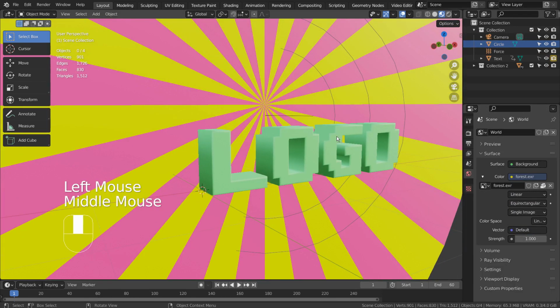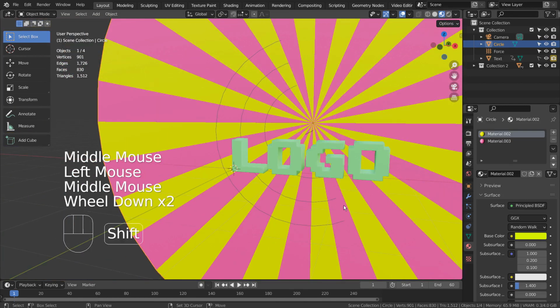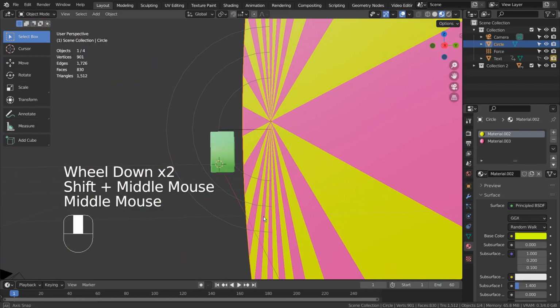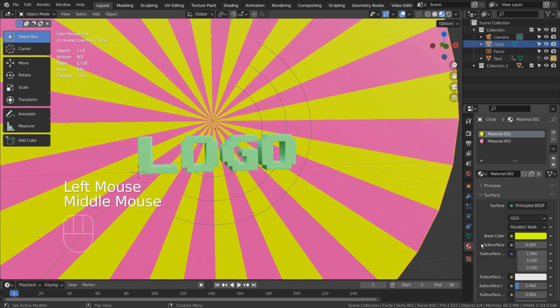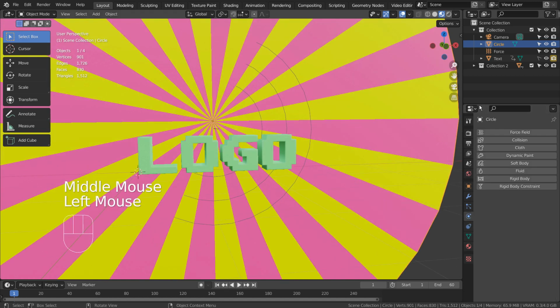The idea is to convert the text to mesh, cell fracture it, add rigid body, and animate the mesh's visibility. Please watch the previous tutorials to learn how to work with cell fracture fragments and copy their physics and animation details.